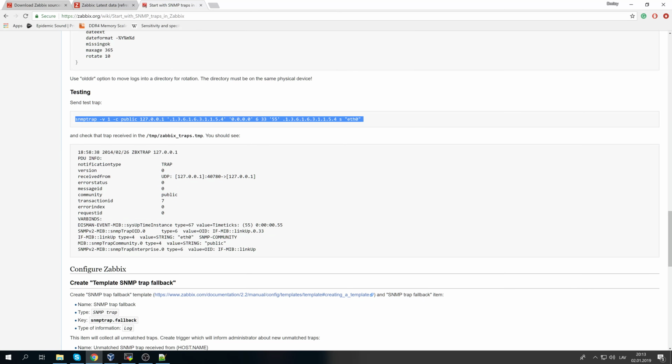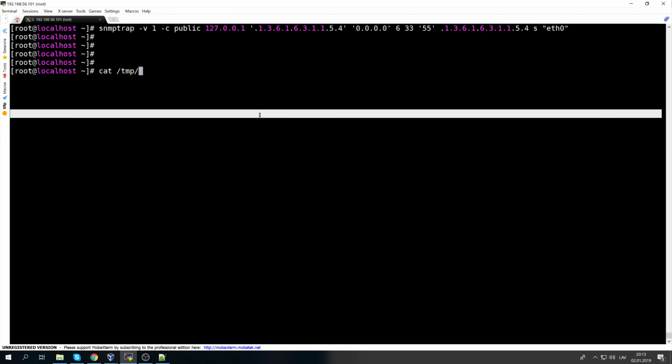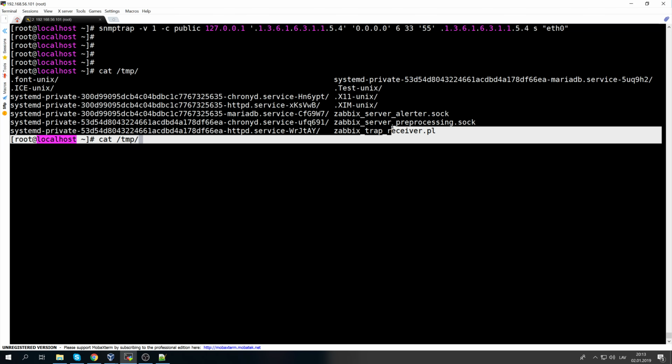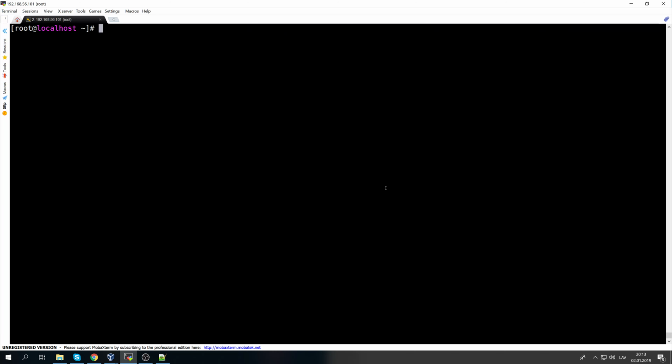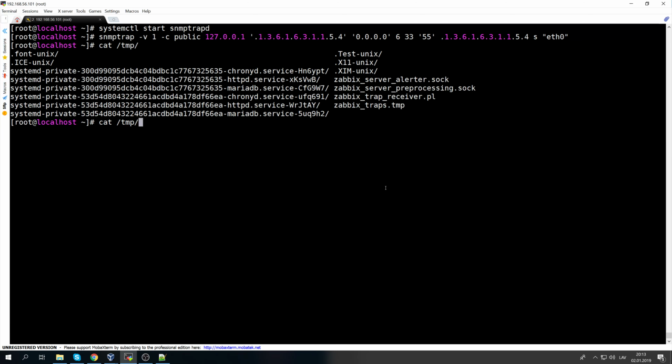Now we can verify that the trap was processed by the Perl script by viewing the file in /tmp. What was the name of the file? It's not here because we forgot one thing: systemctl start snmptrapd. I forgot to start the actual SNMP trap daemon. So started, then execute this once again, and now we should see the Zabbix traps file.